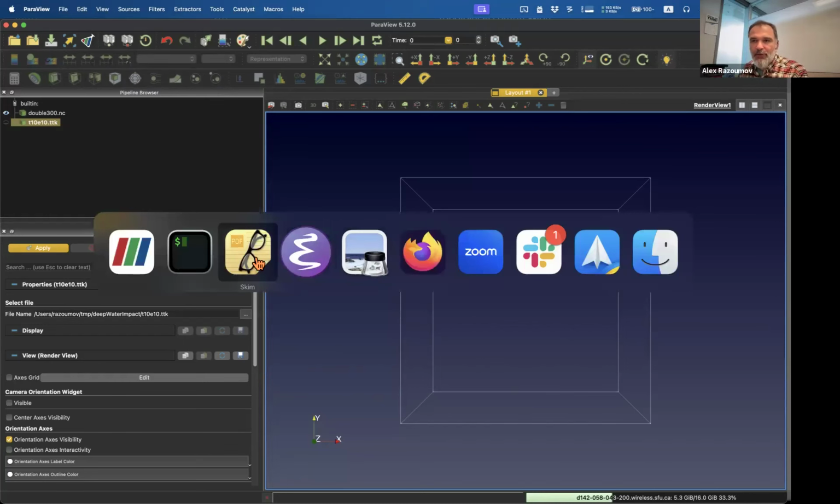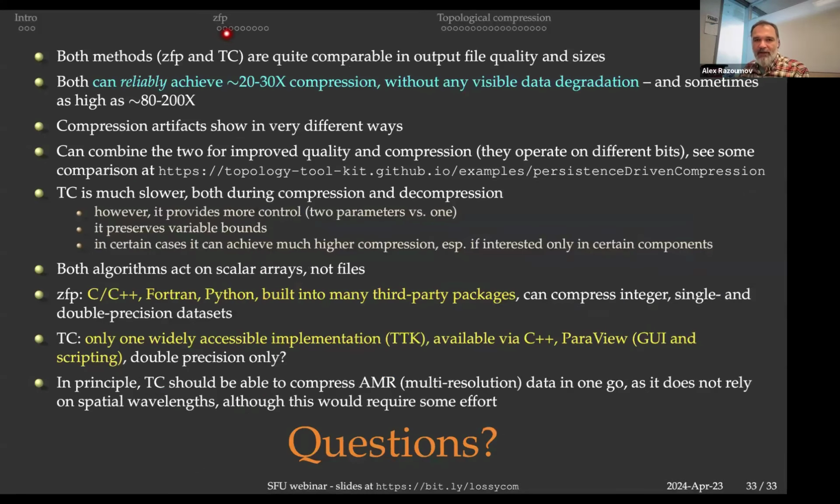So while it's doing this, let me show you the last slide, and then I'll go back to the ParaView window. So the last slide is, I presented two methods: ZFP compression, where ZFP stands for zipping floating point arrays, and topological compression.